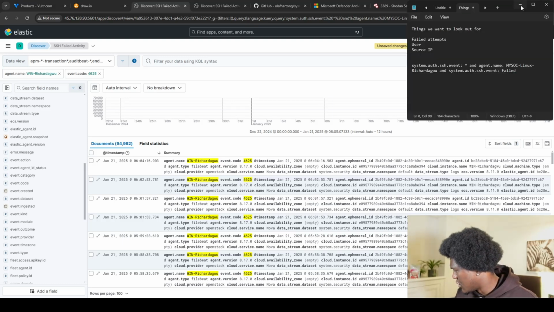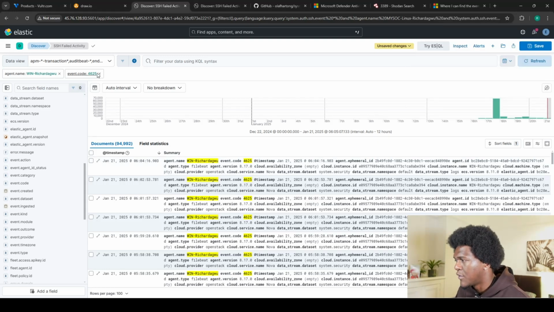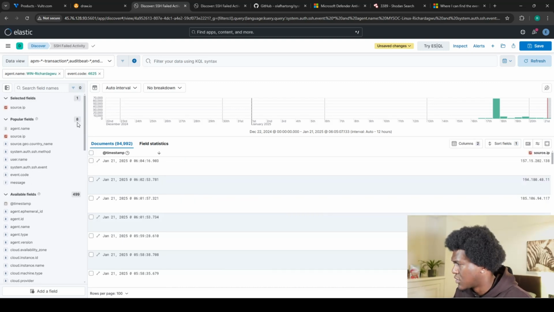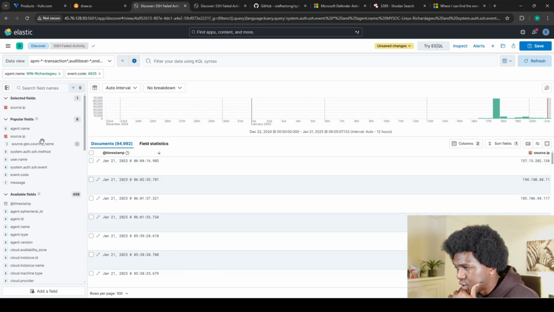So I think we're going to stick with the things we were looking for, which are the failed attempts, users, and source IP, the same way we looked out for them on the Linux server. We've already queried for the event code, so now we're going to query for the source IP. I'm going to add that source IP. So you can see we have the source IP. We're going to add the username.